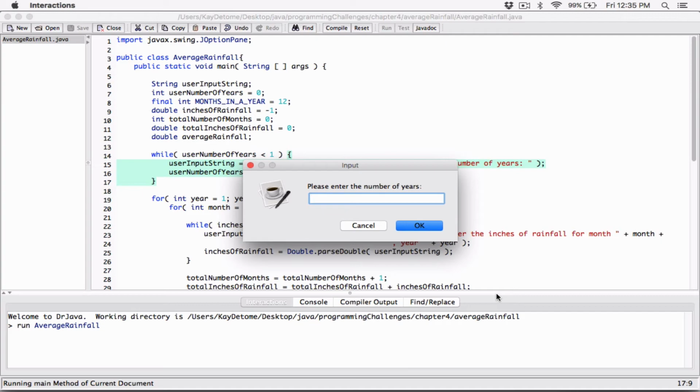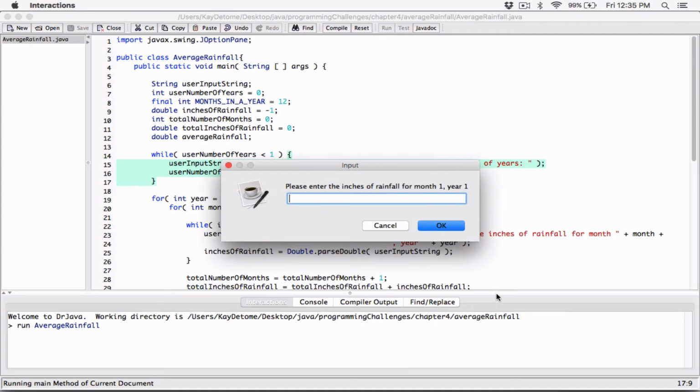So please enter the number of years: 1, and now it's right there. Now we'll run 1 time. Now it says, please enter the inches of rainfall for month 1, year 1. See, the program knows that we are in month 1, year 1, based on how we set up the loop. Okay. So I'm going to enter 2 inches of rainfall for each month.